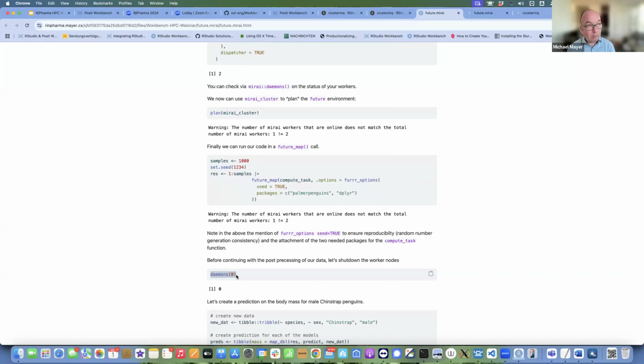To some extent, Mirai and ClusterMQ are pretty much similar, but Mirai is kind of the successor to ZeroMQ, which ClusterMQ is using, so it's much more modern. Or actually, to be more precise, Mirai is an R package that uses the nanonext R package, which is the R frontend for the NNG messaging library, which is the successor of ZeroMQ.